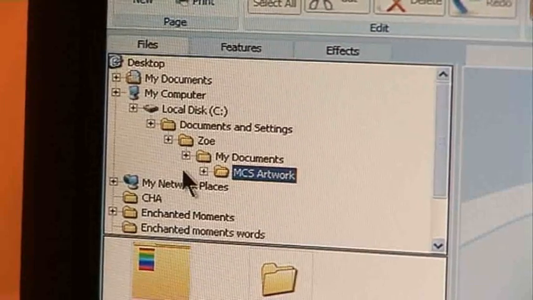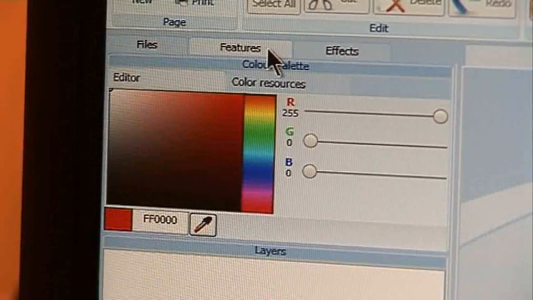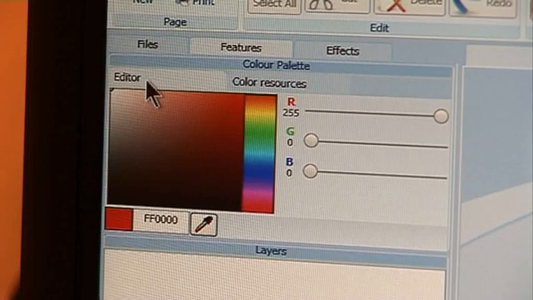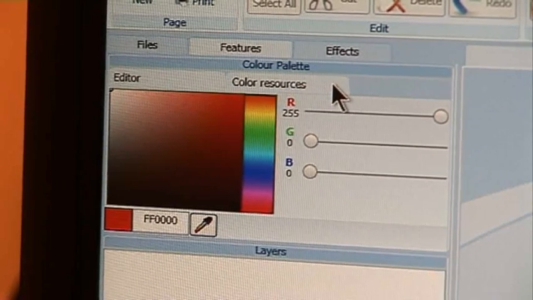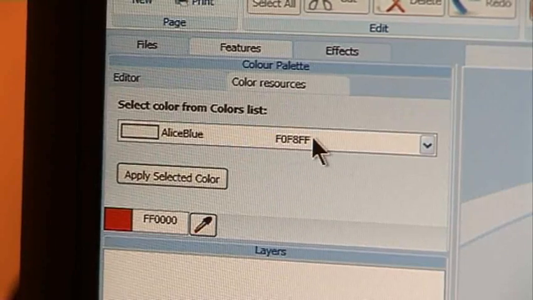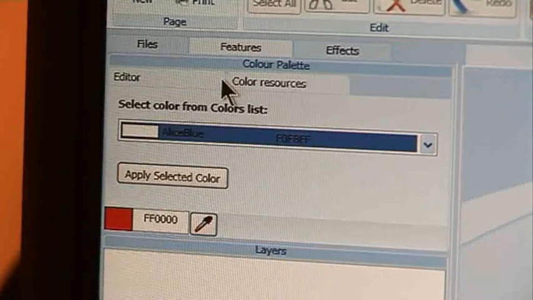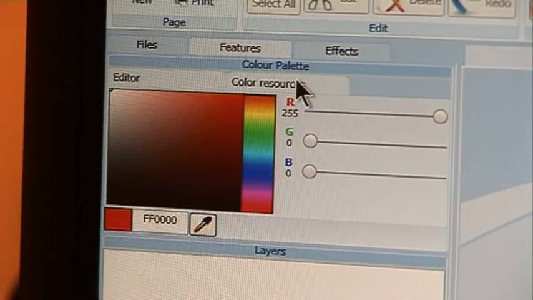If we look at features, there's lots of things in here, but this is the most exciting thing when it comes to actually working with text, because we've got a very special new colour picker. We'll be showing you how that works, but there's also a whole host of selected colours that we've put in there for you to play with.